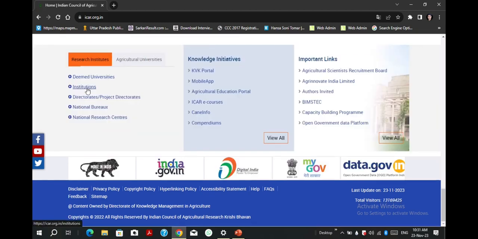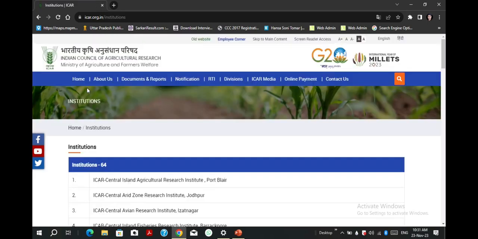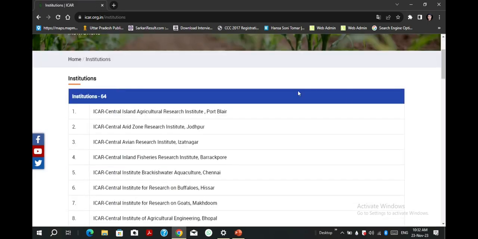Now come to the institutions, which are 68 in number. Oh, sorry, 60. ICAR Central Island Agricultural Research Institute, Port Blair. Central Arid Zone Research Institute, Jodhpur, because Jodhpur is an arid region, and so Central Arid Zone Research Institute has been established in Jodhpur. Okay, then Central Avian Research Institute. It means it will study about birds. Izzatnagar, Bareilly, and if you remember, IVRI, Indian Veterinary Research Institute, is also in Izzatnagar.